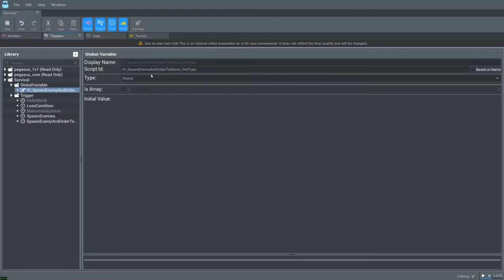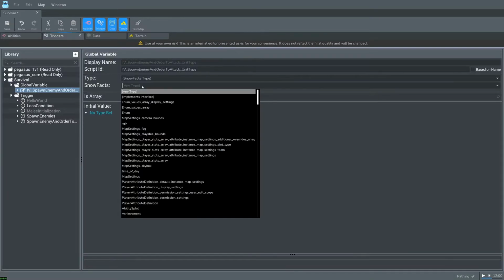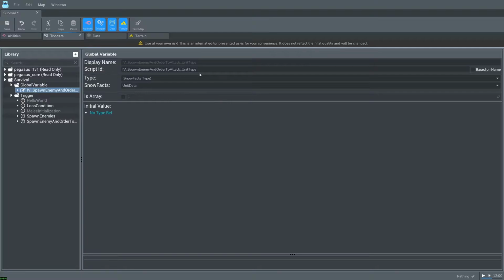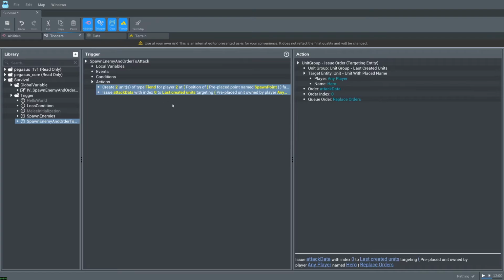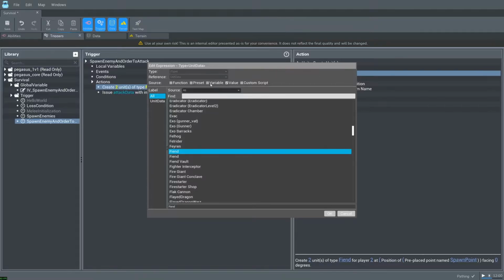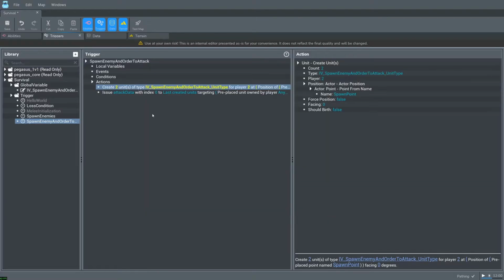Click the variable and set the type to snowfacts type. Set snowfacts to unit data. Unit data and unit type are used interchangeably. Click back into spawn enemy and order to attack. And in the create unit action, click into type, change the source to variable, and select our newly created global variable. The difference between global variables and local variables is that global variables can be used in any of the triggers. Local variables can only be used by the trigger that it is within.